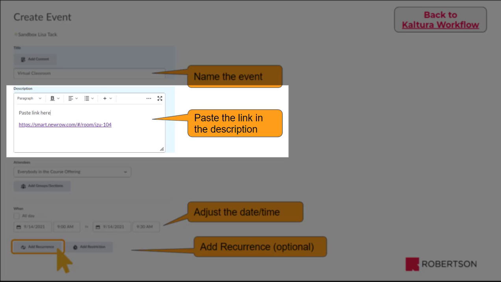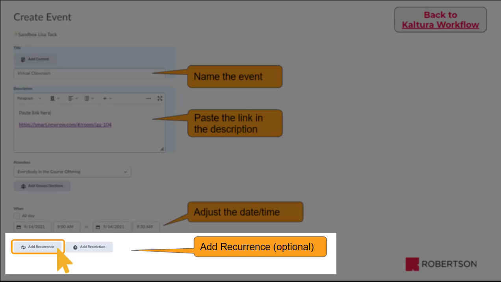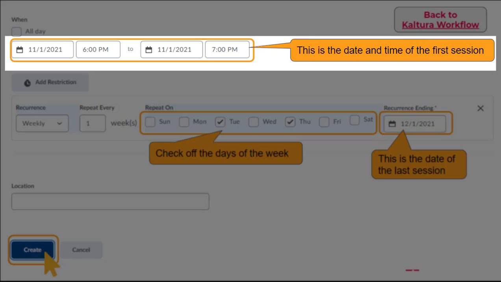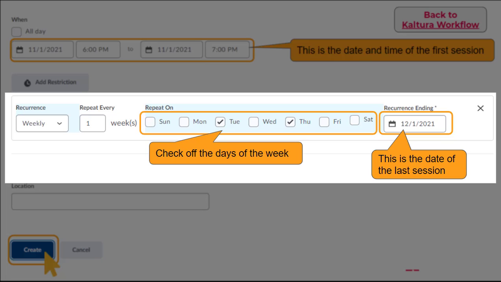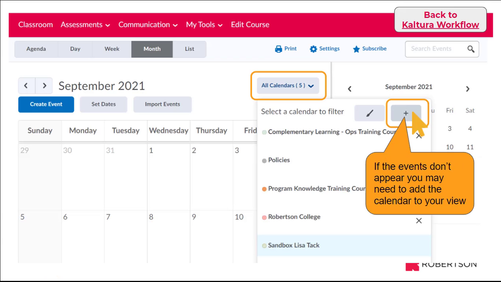You may also include more information about the session if you choose. Adjust the date and time, and you may choose to add a recurrence. If your sessions follow a pattern, you may add a recurrence and set them on a weekly schedule. Select Weekly, fill in the date and time of the first session, check off the days of the week of the recurring session and enter the date of the last session. Then click Create.